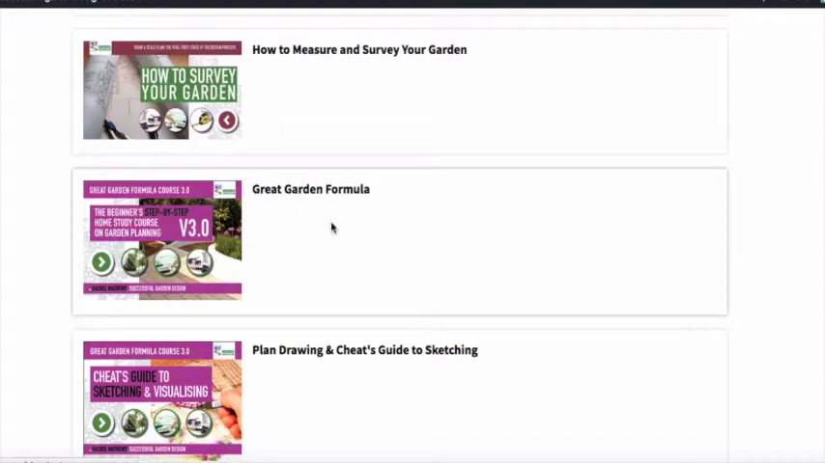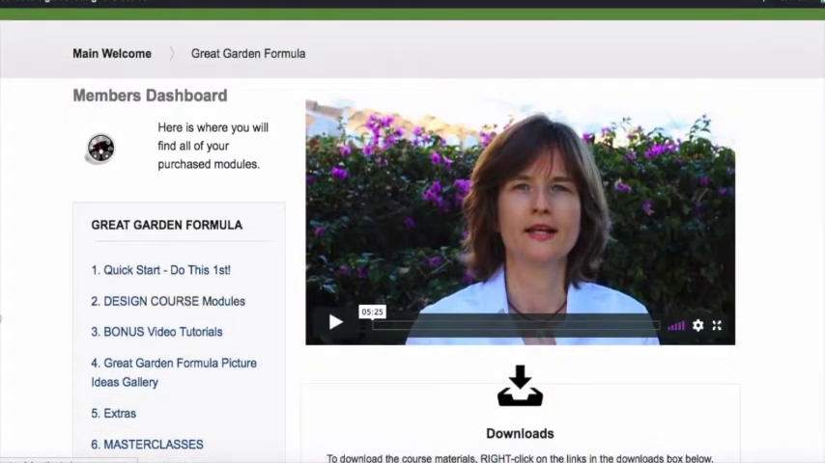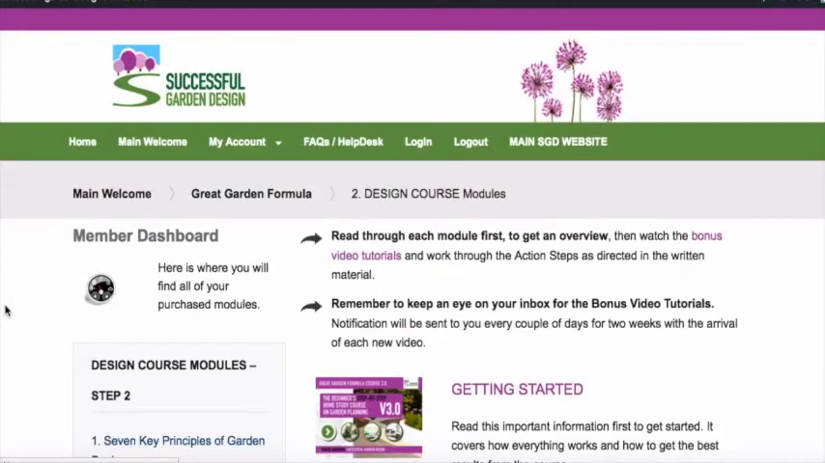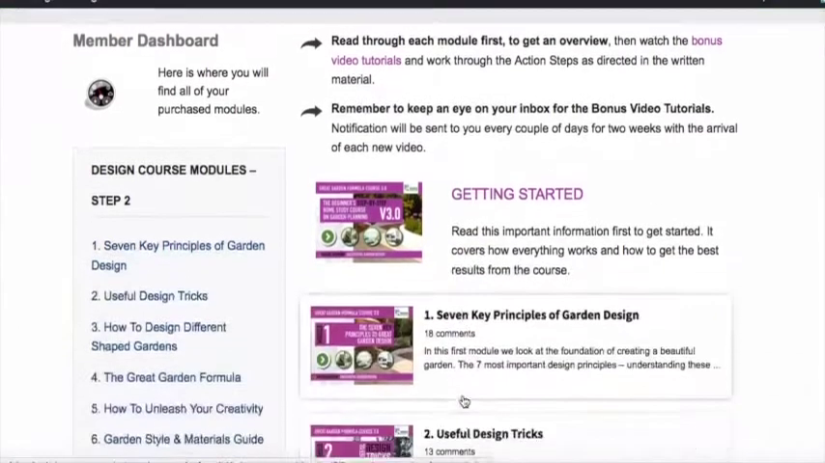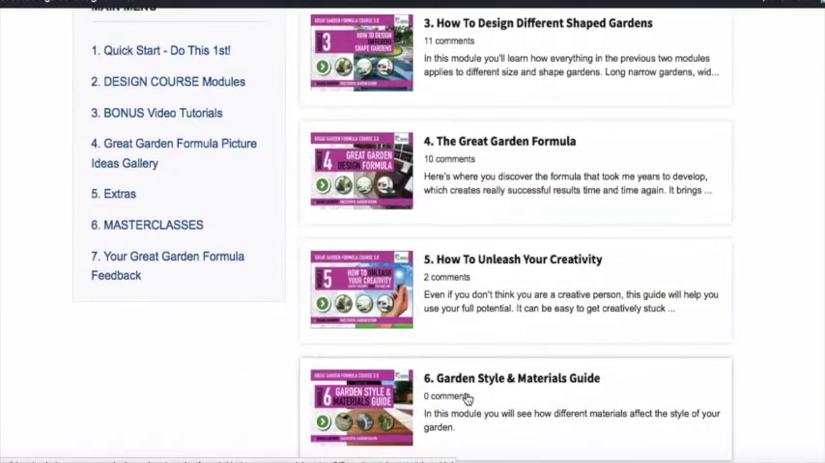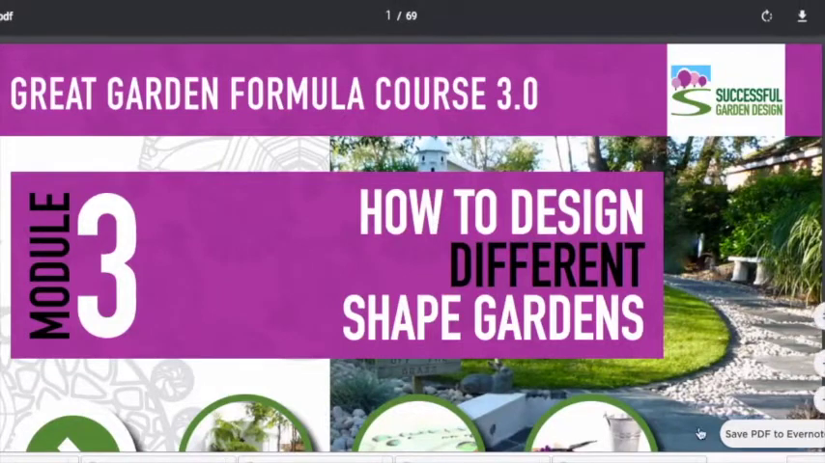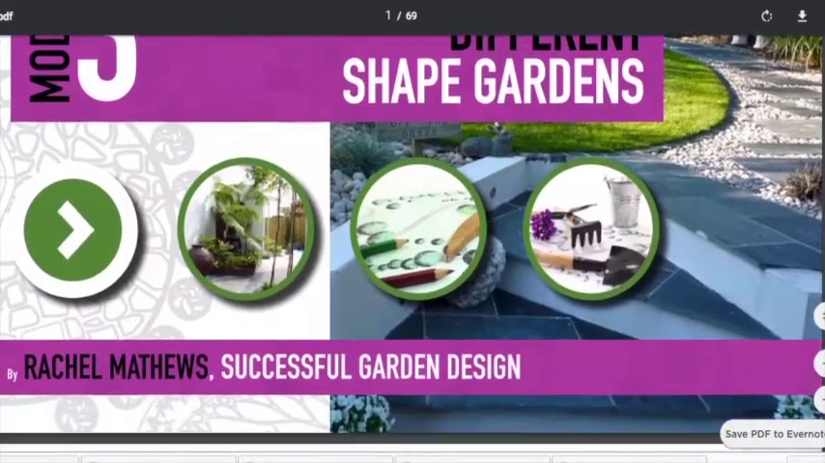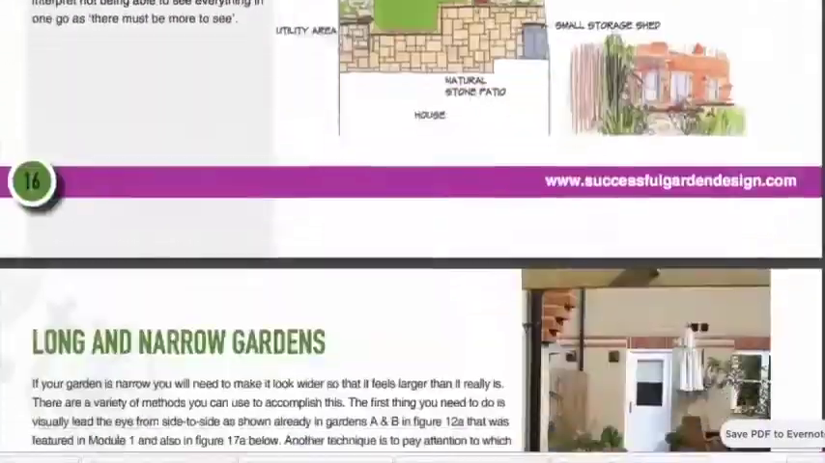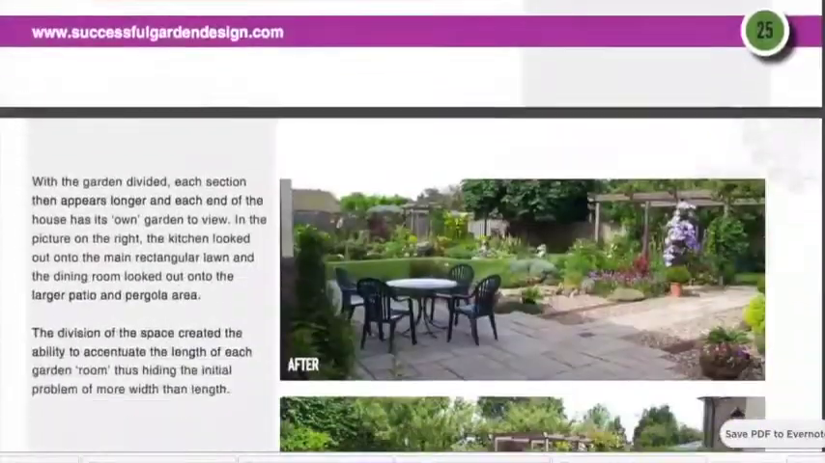And the Great Garden Formula differs from the mini courses because there are actually 7 modules in this one. We dive a lot deeper into the design process because we found that we're getting an awful lot of professional landscapers and garden designers doing our courses because they want to improve their skill level. So we have added a lot deeper information into the Great Garden Formula.